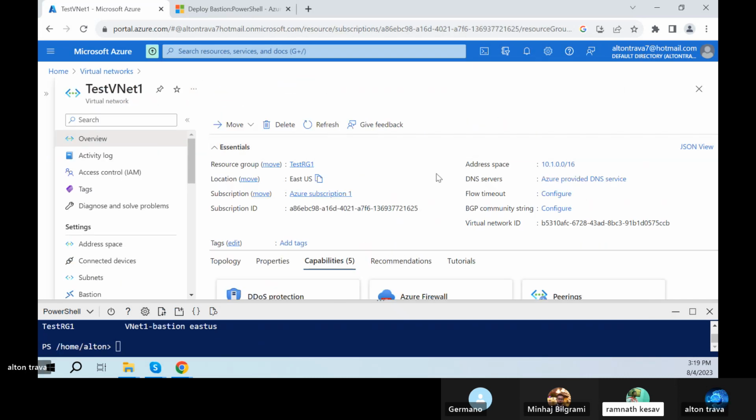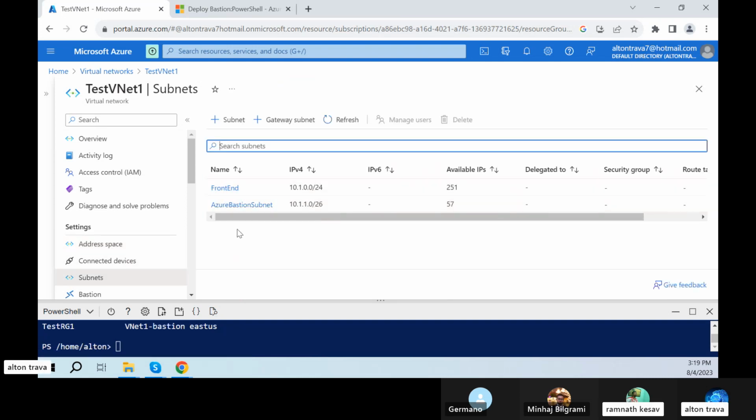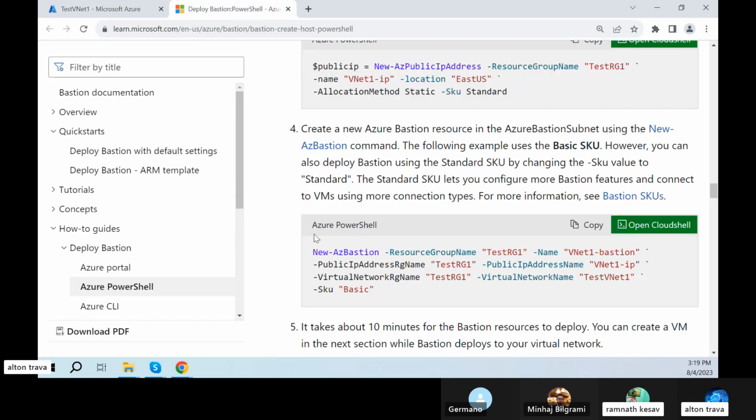And there might be a subnet also inside. On the left hand side, you can see subnets. Click on subnets. Yes, the subnet is there, a /24 subnet. So now what we need to do, we need to create the virtual machines.